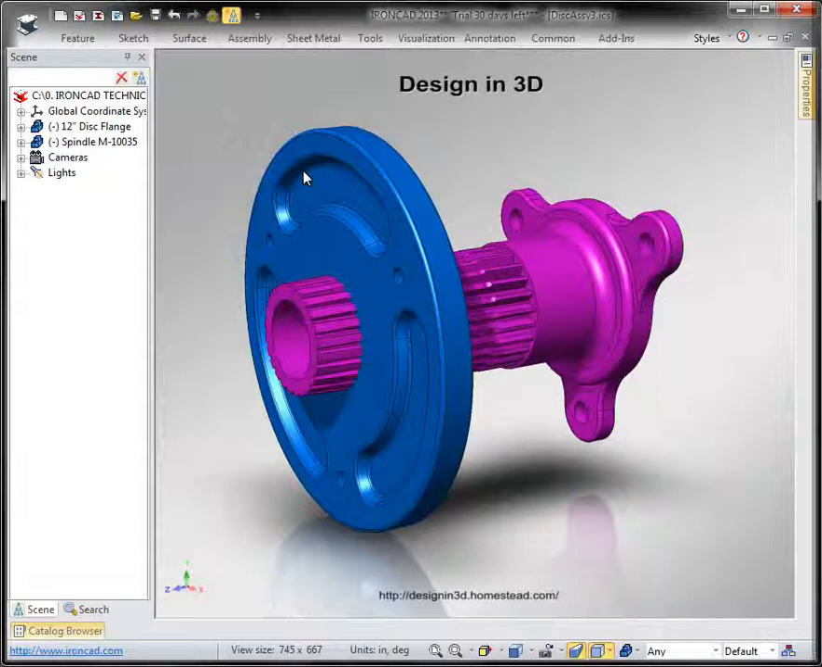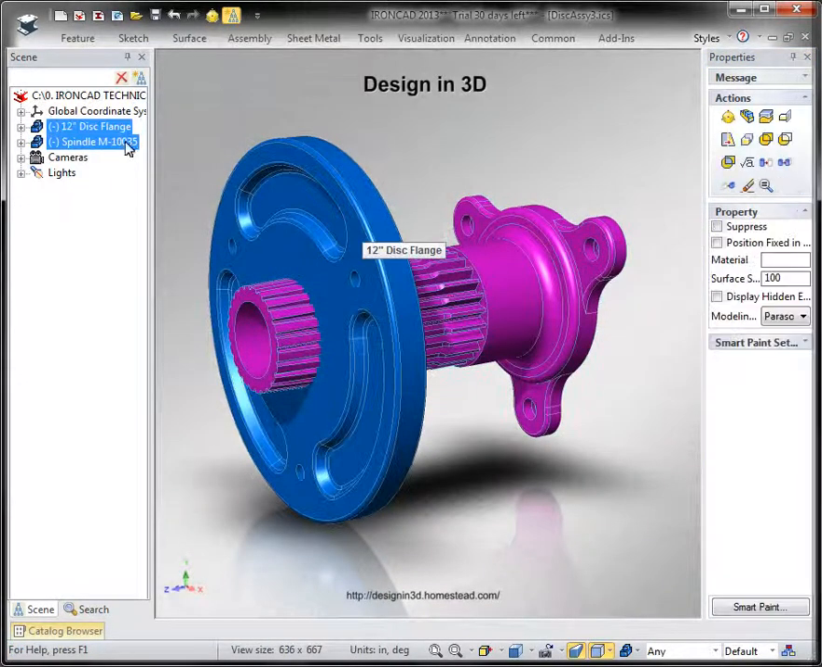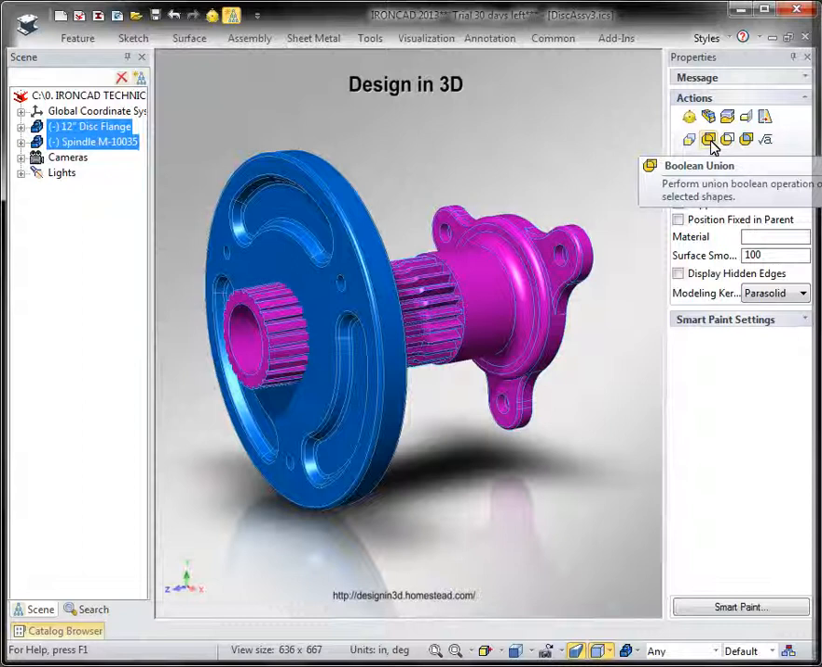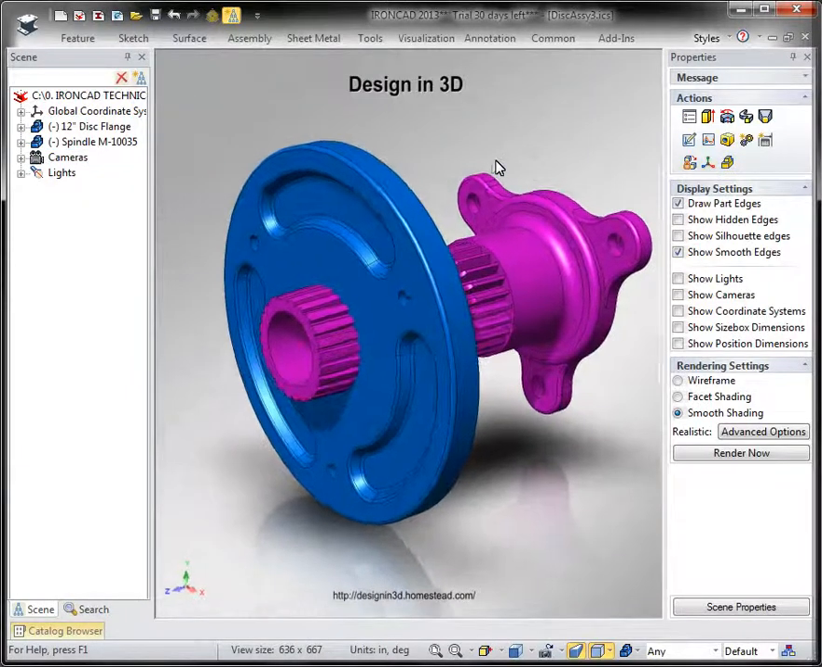Let's just get down into it. The three common Boolean functions: we'll pick one part, pick both parts, and you have three Boolean operations here. IronCAD gives you three, and most CAD models will give you the same three. A Boolean union, which is going to basically join the two parts. A Boolean subtract, which means the second part selected will subtract material from the first part selected. And a Boolean intersection, which means wherever the two parts intersect, that's what's going to remain. A short description on Booleans, and like I said, those are more or less the common ones.